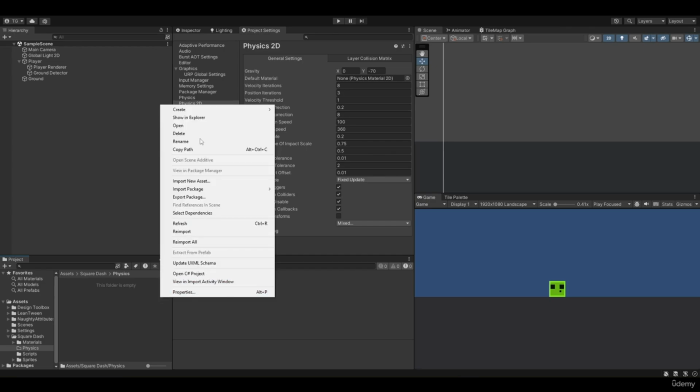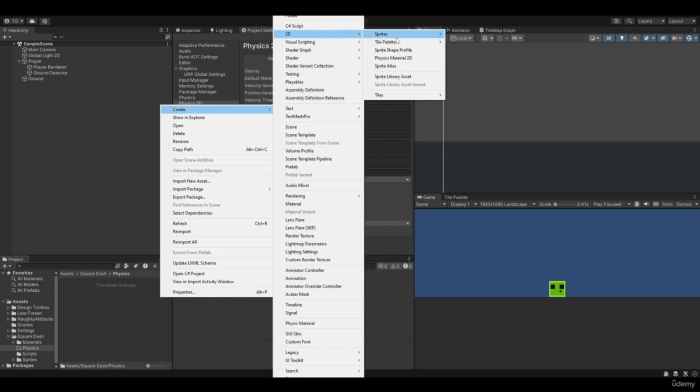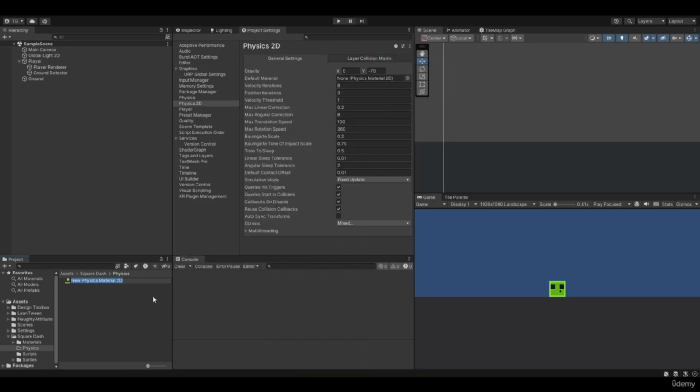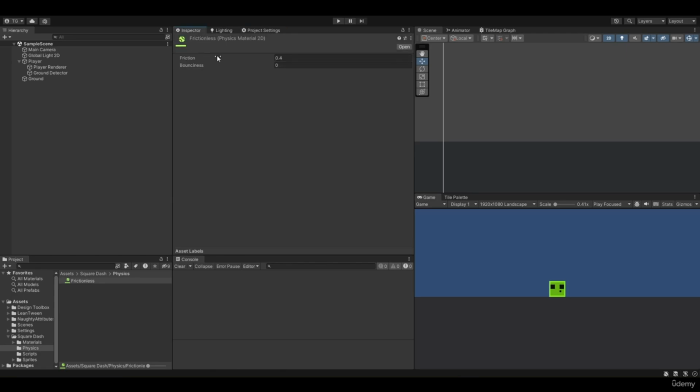Perfect. Right click, create a new 2D physics material 2D, and let's call it frictionless. Here we go. I'm going to assign it to the default material here and set the friction value to 0. Now everything should slide so smooth.